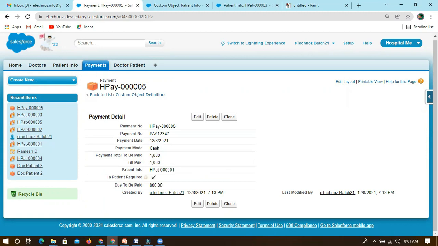My user is asking for this payment number to be on the left side and this payment number on the right side, this payment date on the left side and this payment mode on the right side. Likewise, I also asked you to put the due to be paid after till paid, because all are on the same calculations. We have done this calculation, automating it through a formula field. Now I want to replace this field position.